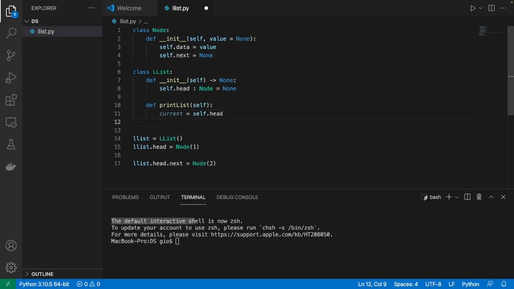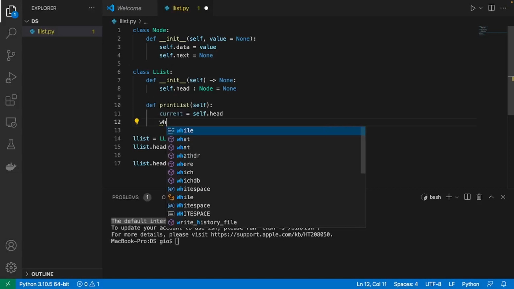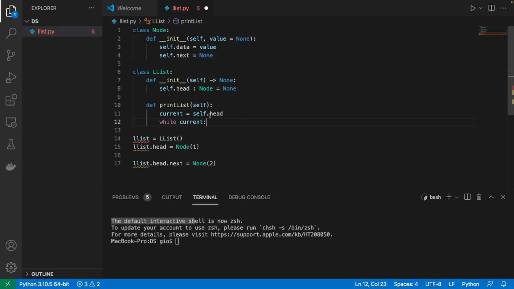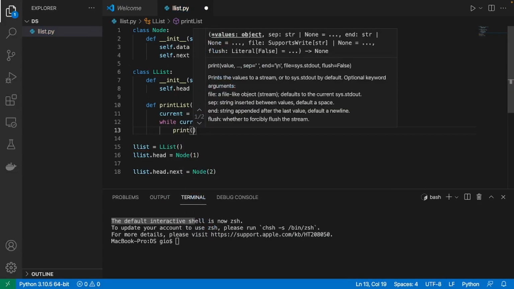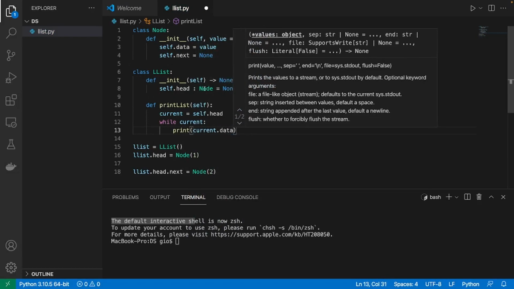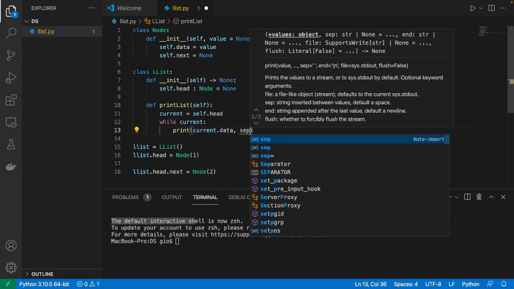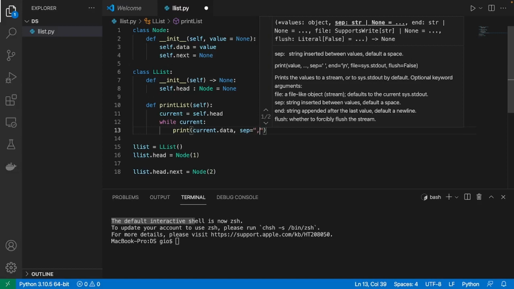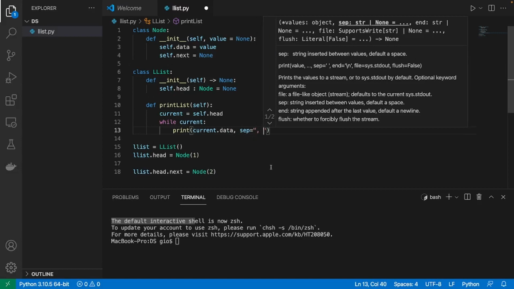And with that current head, we're going to traverse it. So I'm going to do while current. So pretty much while this variable is not None, while it didn't reach the end, I'm going to print out current.data. I'm going to print out whatever data is within that node. And I'm going to create a separator so that if there's more than one item, I'm just going to put a comma and then some space.